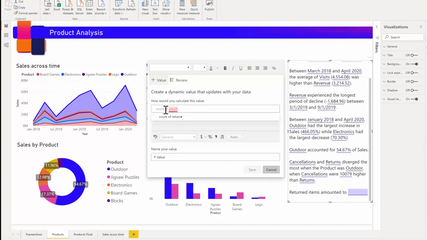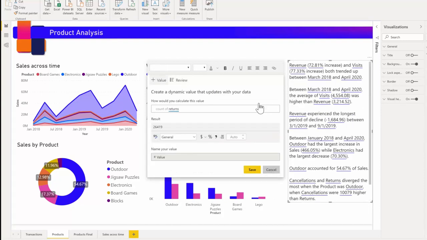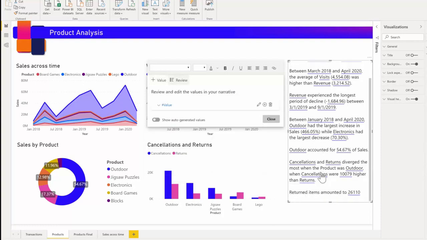Now, as I type, I get suggestions in the drop down just as in a Q&A visual. Now, all I have to do is hit save. You can also format these dynamic values. For example, I can click on this edit button corresponding to this value to format the value, perhaps change it to a currency or specify the decimal places if I wanted to, and even add a 1000 separator. Once I hit save, you can notice that the value gets updated.